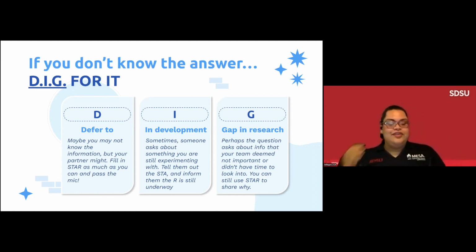So I is for in development. And then lastly, G, when you're digging, is for gap in research. Sometimes judges will ask a question that isn't necessarily relevant to your information that you're looking at, or you just didn't decide to look into it because you didn't deem it important enough. In which case you can still fill in STAR, but essentially it's the reasons. The result would be, well, we didn't continue looking into it, and here's why.